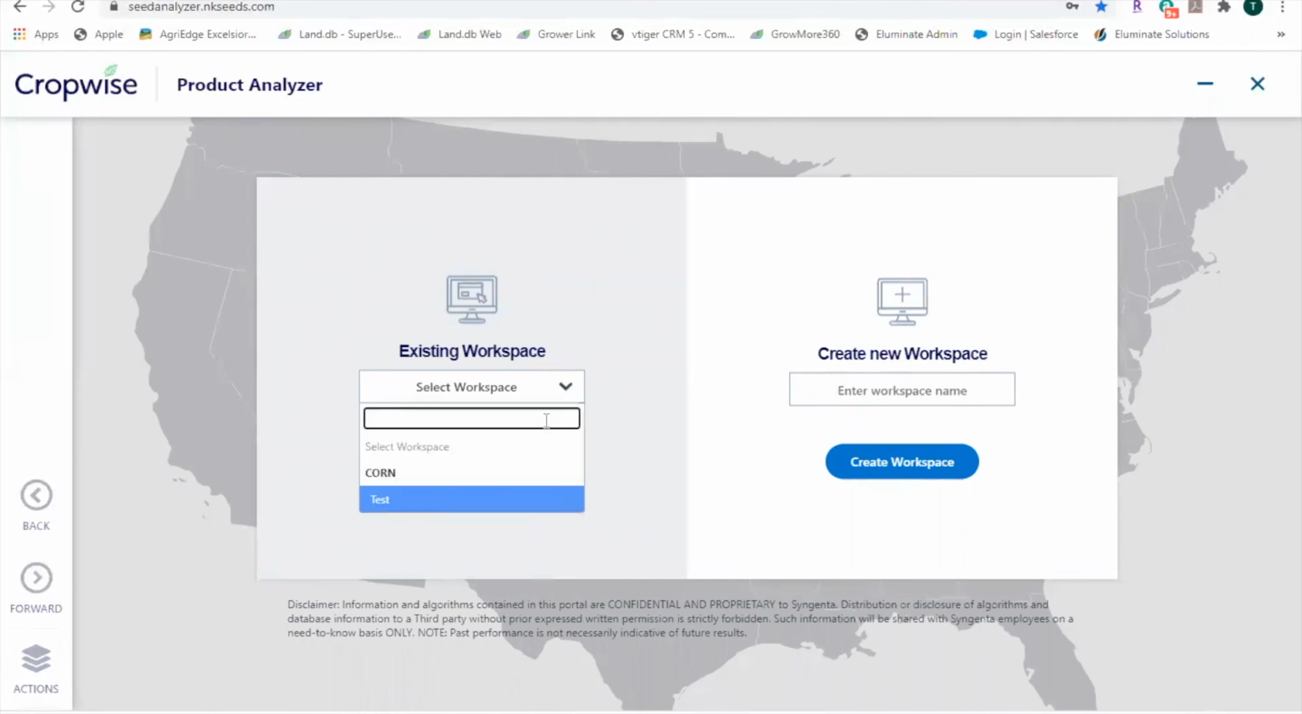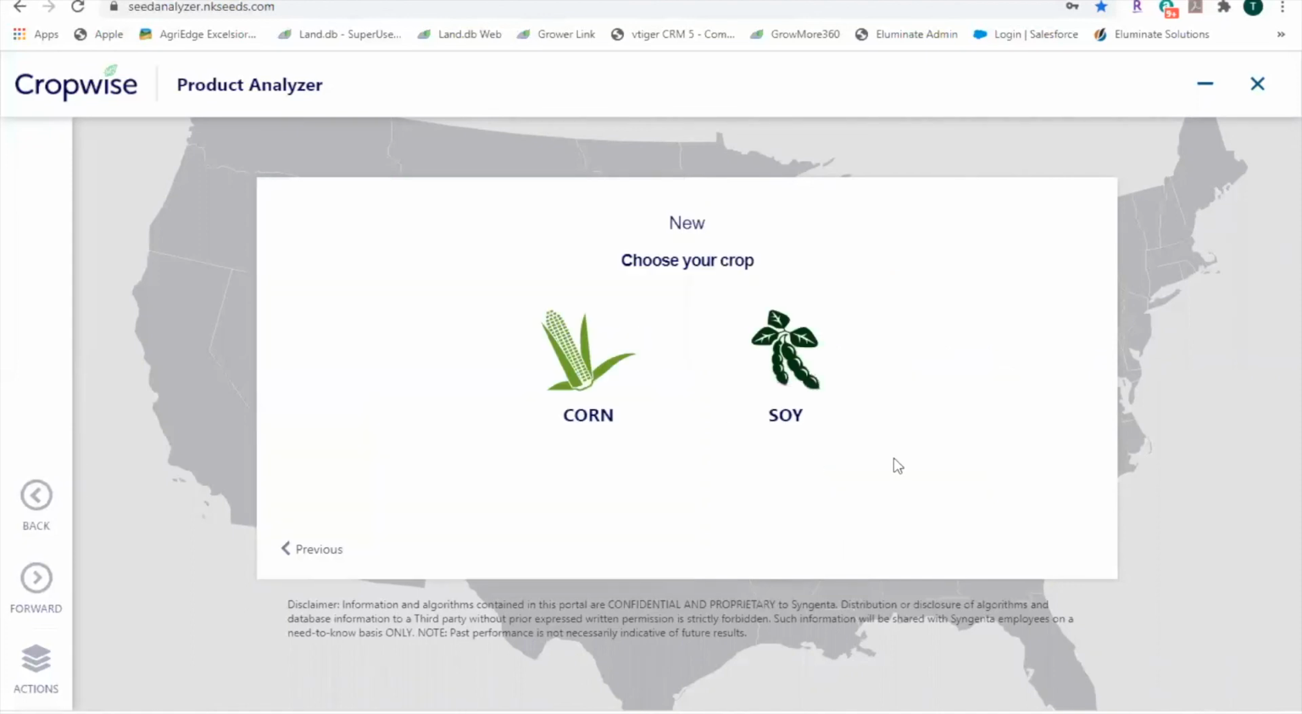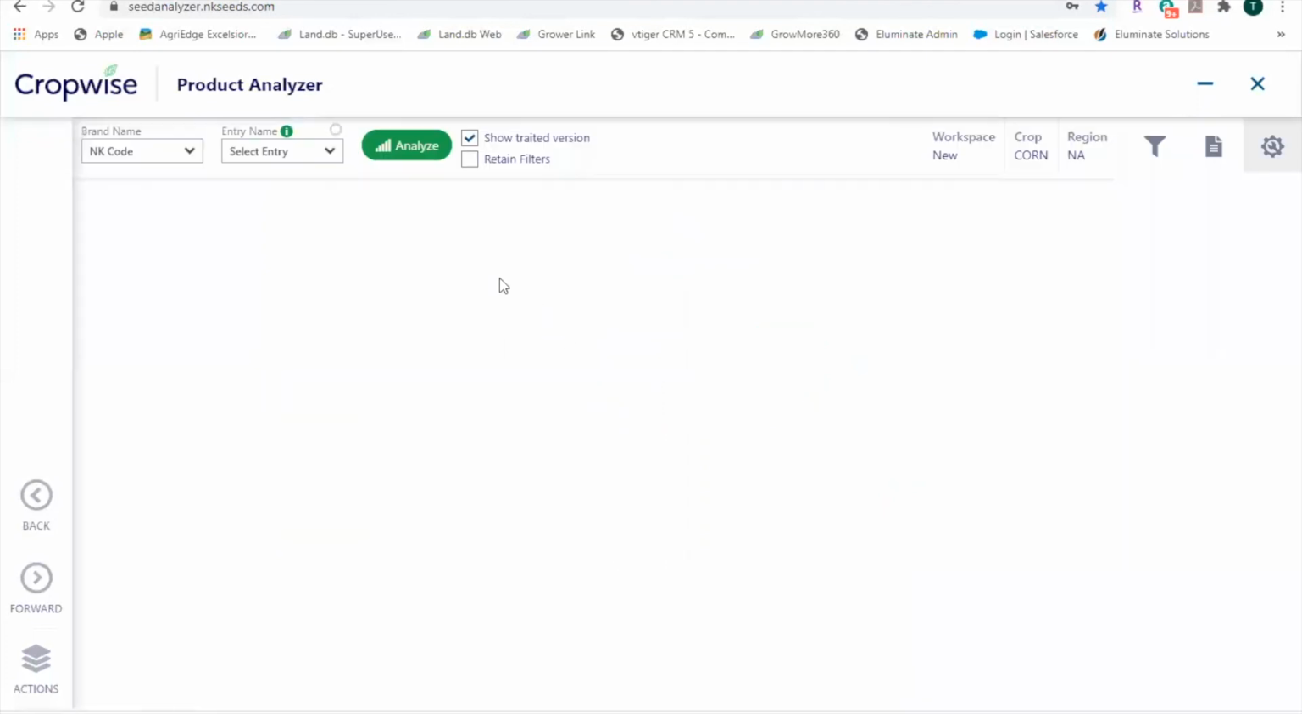So if you already have a workspace saved, you will see that there and you can open that back up. But let's just create a new one, and I'm simply going to call it new. So we'll go ahead and create this workspace. You're going to choose whether you want corn or soybeans. It's totally up to you. So we'll choose corn for today, since we've been doing predominantly corn. And from here, we need to choose which hybrid we are going to view.